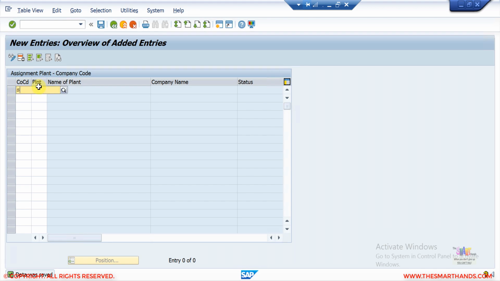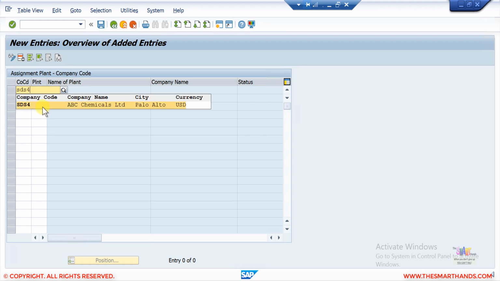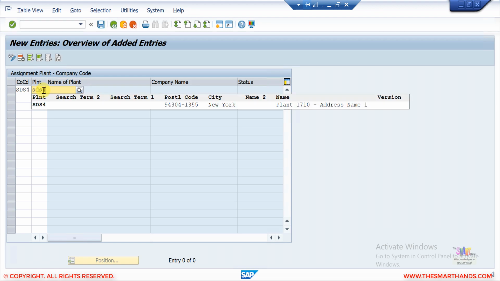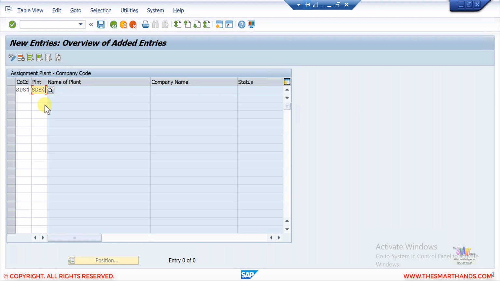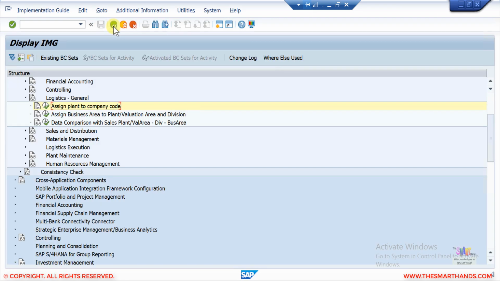Now if I enter SD/S4 with SD/S4 plant, press enter, now you can see I can do this. So save it, go back. That's the link between plant and company code that we have created.